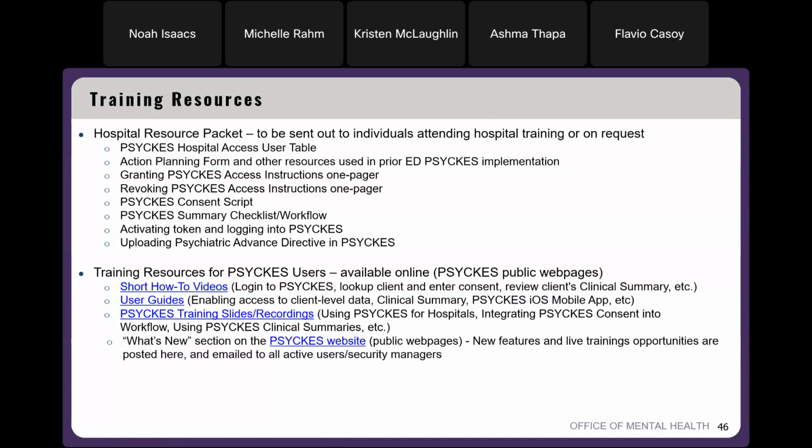We also have the leadership action planning forms and other resources used for a PSYCKES implementation. We also have resources for the security managers on how to grant and revoke access to PSYCKES. We also have a PSYCKES consent script. So if clinicians or administrative staff are determined to be the ones that are going to be getting PSYCKES consents or embedding PSYCKES consents into the intake procedures, we have a script that can help explain not only what PSYCKES is and what the consent does, but also some frequently asked questions so you have that to rely upon.